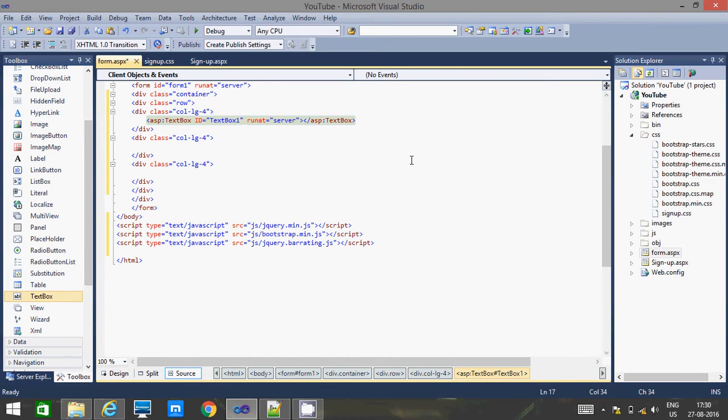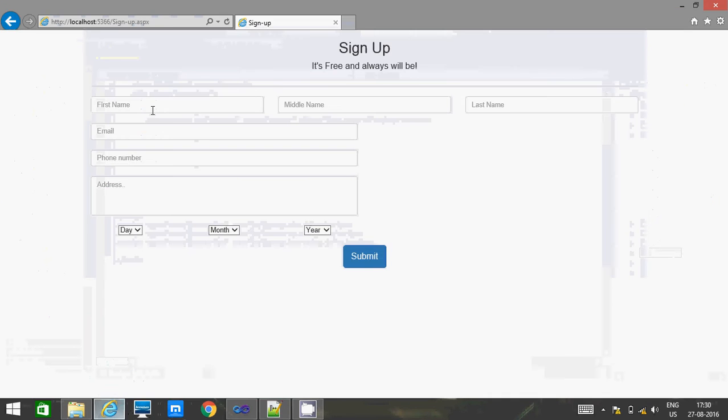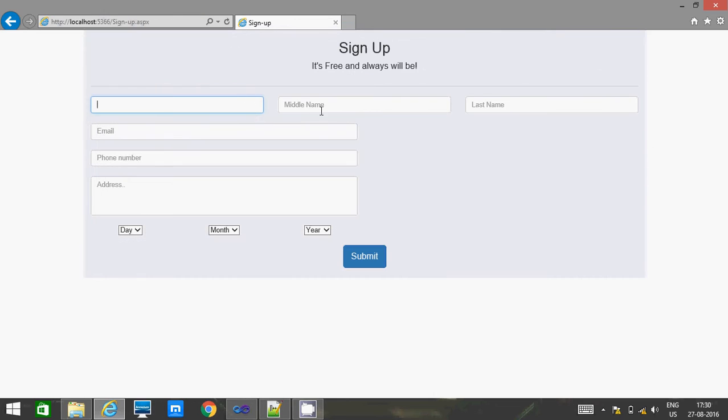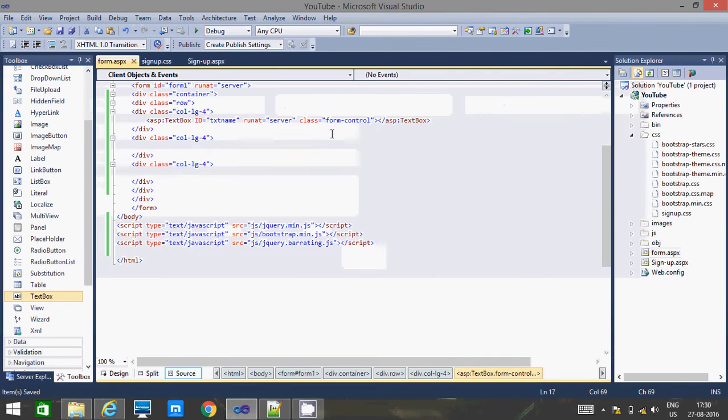Simple text box. We will give ID as per requirements. Simply give text name and runat server, and then we will give a Bootstrap class to it. For that we have to take form-control. Just take simply form-control and it will automatically look like this, and all the looks and elegance of Bootstrap will be included. The blue color you can see around that text box and its size and everything, so it looks pretty good.